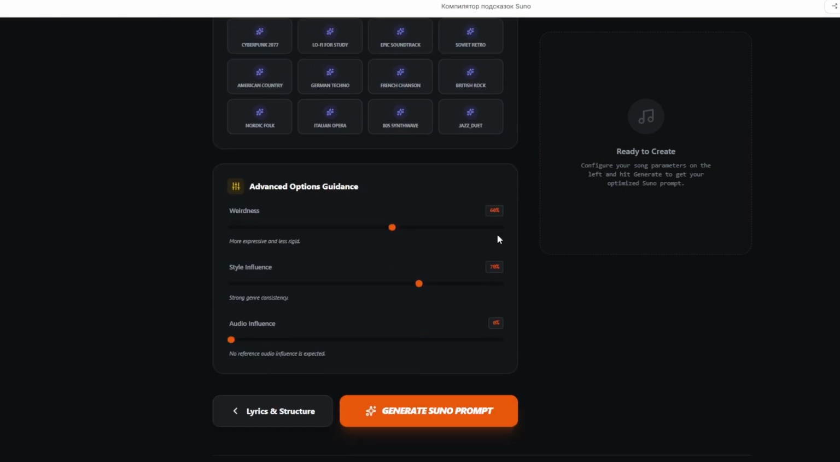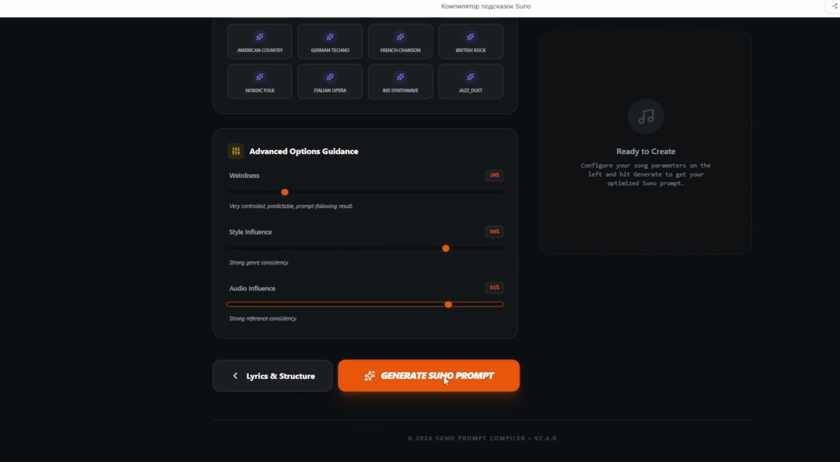For those who need even deeper control, the app offers advanced settings. Here, you can separately adjust the level of experimentation, the influence of style, and parameters that are especially useful if you're working with reference audio. And if you have very specific requests that don't fit into the standard fields, you can easily add them in the additional details section.